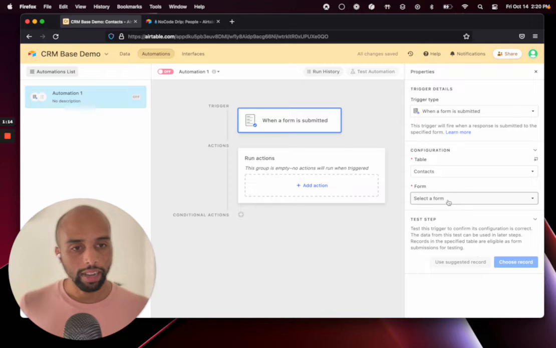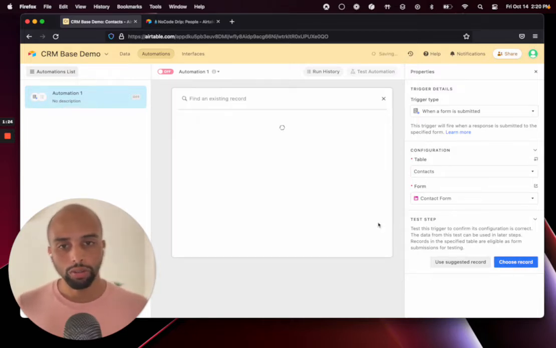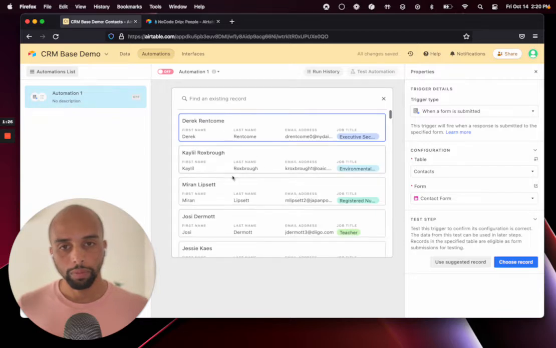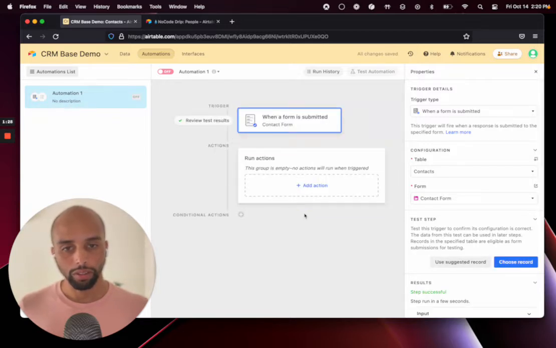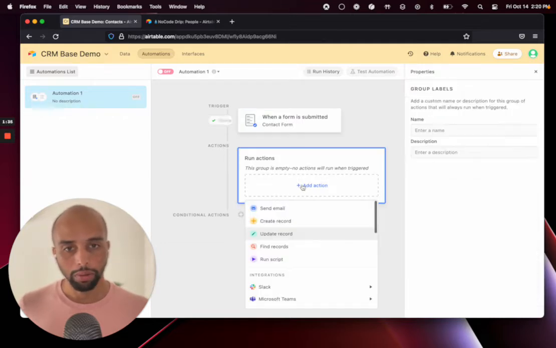And that's in our contacts table. We're going to select our form. So that's automatically just going to give you only the forms that exist in that table, which is helpful. So we're going to choose our record. This is just a test record so that we can create our automation. So we've got our test there and we're good to go to the next step.